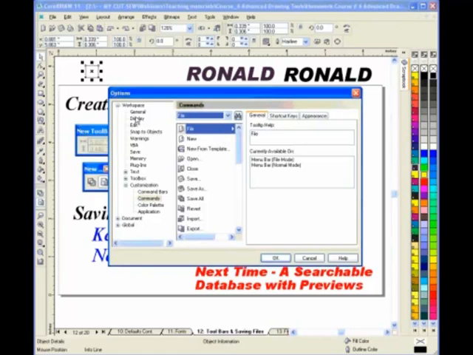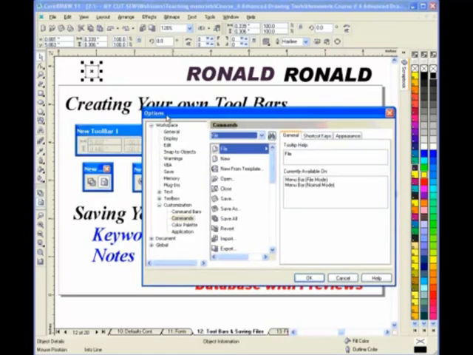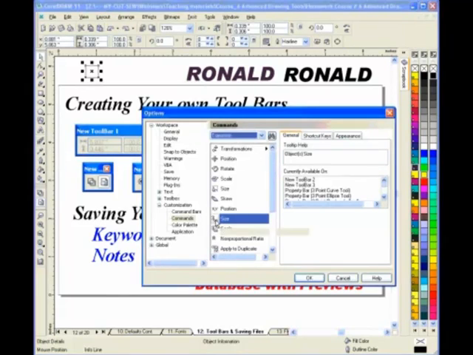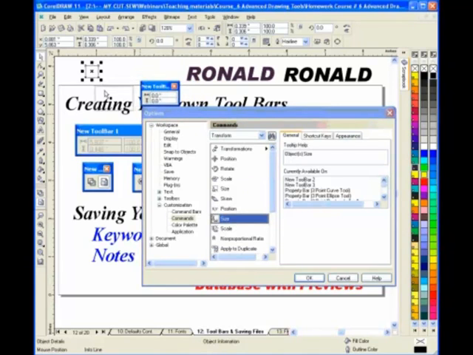Now, when I'm in Add New Command, I can click on one of these tools. In this case, this one's the object size. It will automatically go to where the tool is for me, so I can left mouse click, drag it out to the screen, and start a new toolbar.